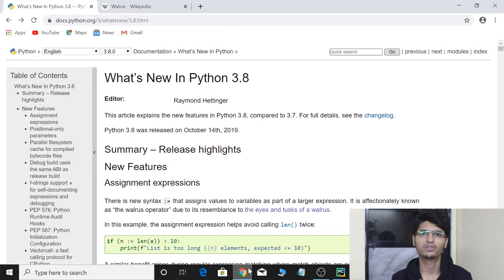In this video we will talk about the Walrus Operator. Now, what is the Walrus Operator? The Walrus Operator is a very recent addition to Python in the latest version, Python 3.8, and if you want to practice along with me in this video, then you will need Python 3.8 installed in your system, which we did in the previous videos of the series.